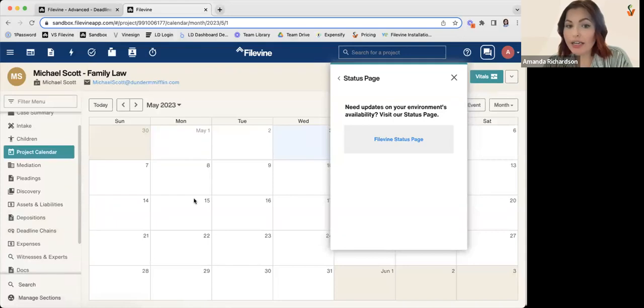And since I deleted that chain, those dates are all gone. So if we remove the chain, everything should be deleted with it.